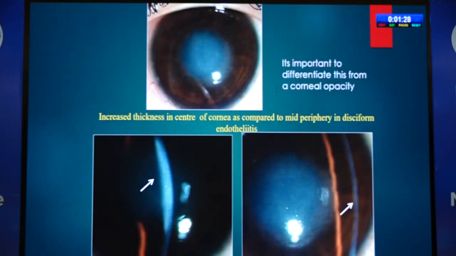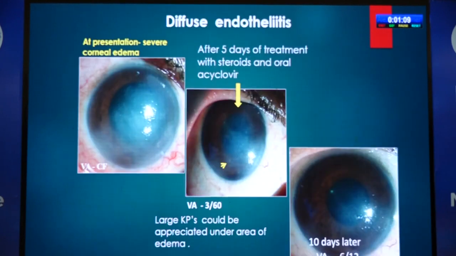Look at the thickness. The thickness in the center is more than your thickness in the periphery. The thickness in the center is more than your thickness superiorly. So this is a case of endotheliitis. And this would have KPs below this. After you start steroids you will see the resolving, I'm sorry, I don't have the follow-up of this. And you can use AS-OCT to see keratic precipitates.